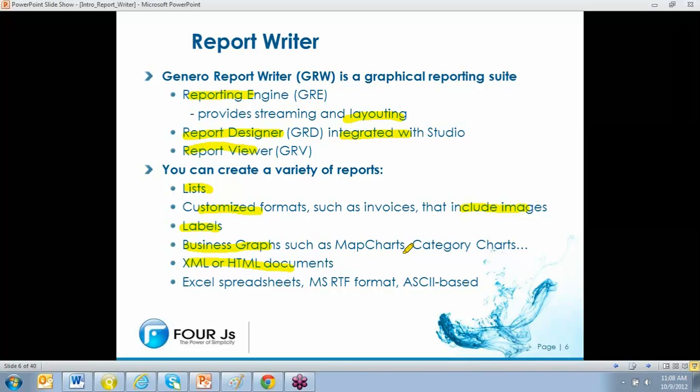It supports a variety of different output formats. You can, of course, send a report to the printer. You can view the report right there with Report Viewer. You can also save it as a file in various formats like XML or HTML and view them as that type of document. You can save them as PDFs or image files if you want to. You can even output to an Excel spreadsheet, as we see here. So lots of different formats and a lot of different output options for reports with Report Writer.